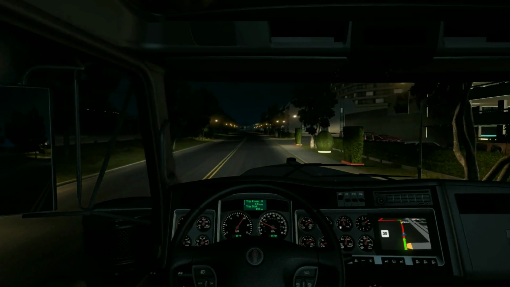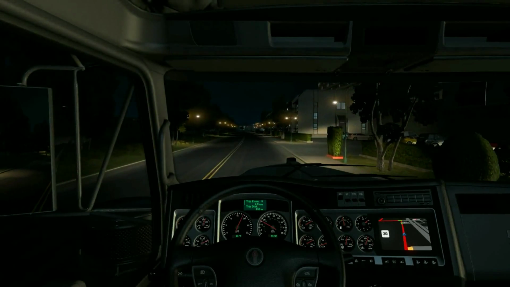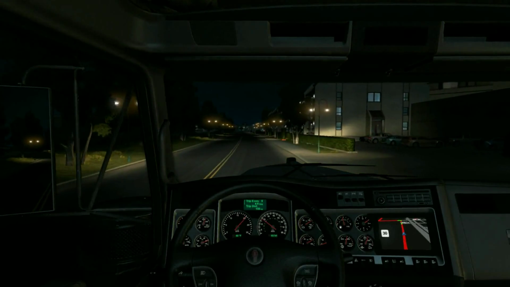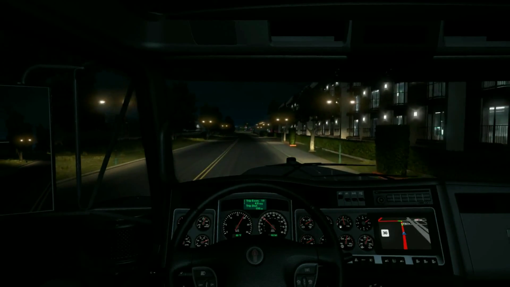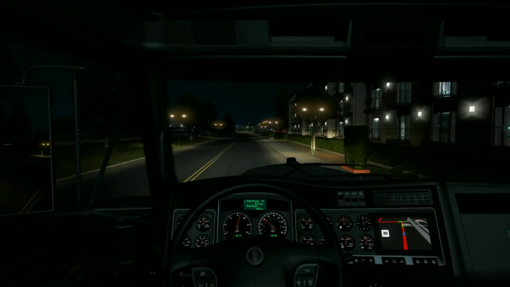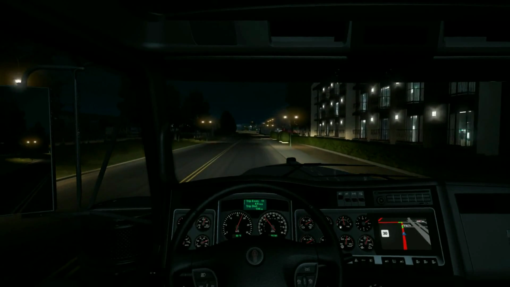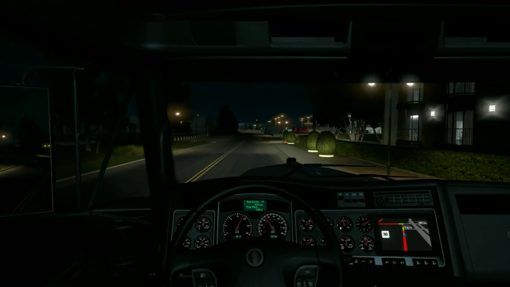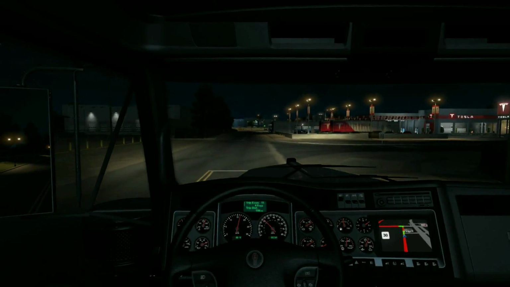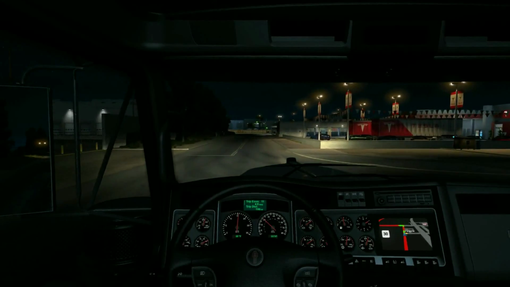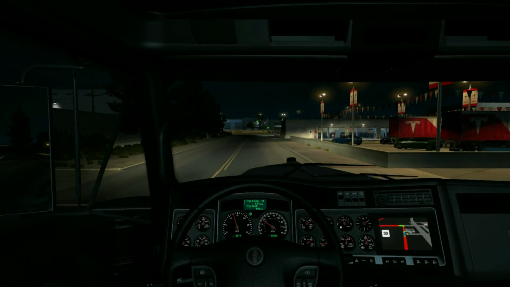Nice little area. I like this. It's a very interesting little area right here. As much as I have played American Truck Simulator, I really don't remember this at all. Is that sad? I think so.